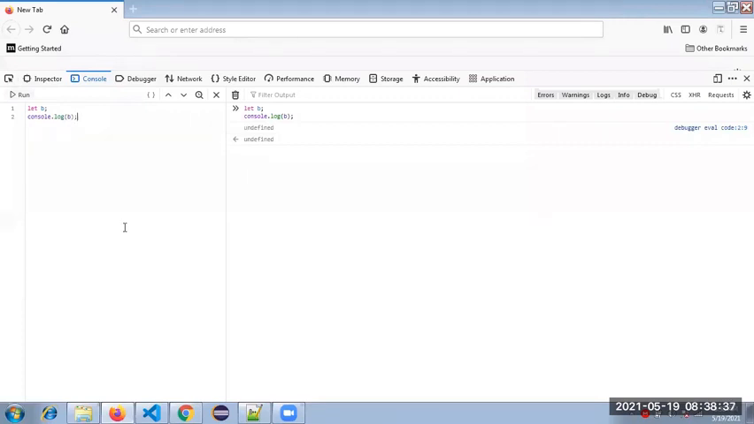See guys, in JavaScript, if you do not define the variable, it is a primitive data type. It will be considered as undefined. It's a primitive data type. Okay. So to make sure how it's printing, let me try. Let me showcase another.